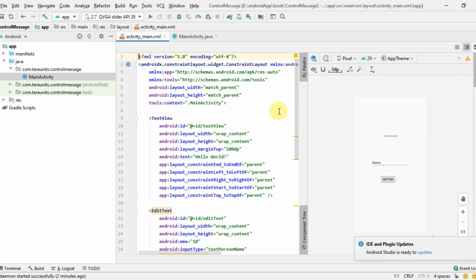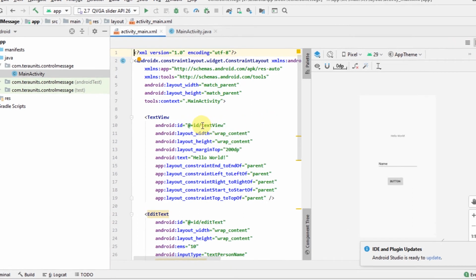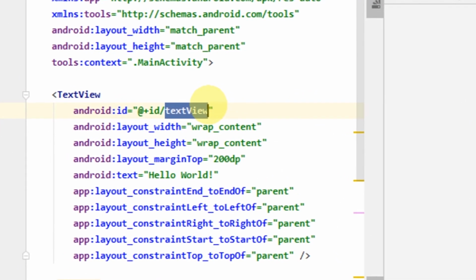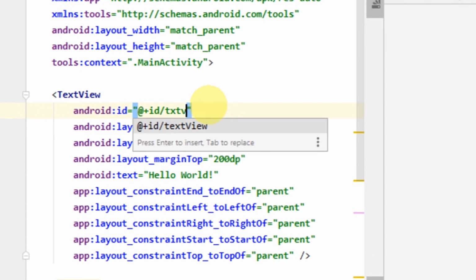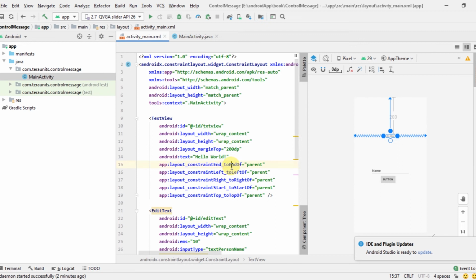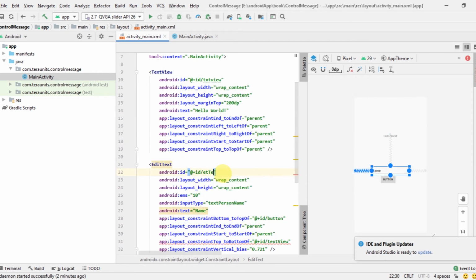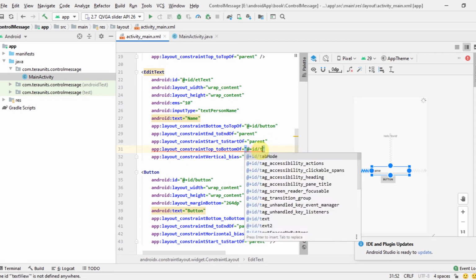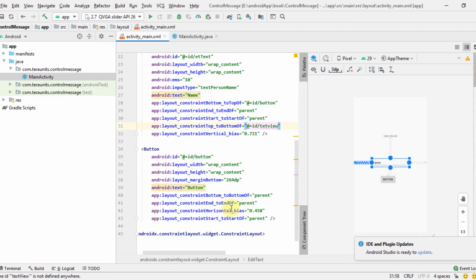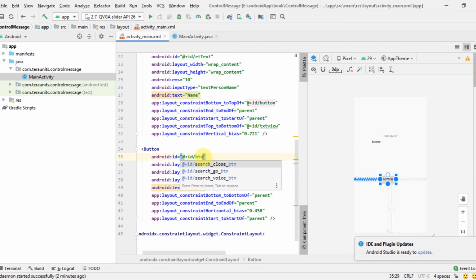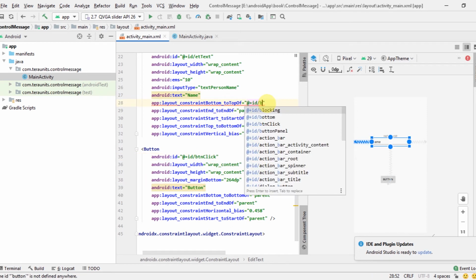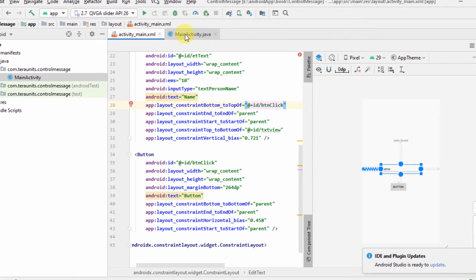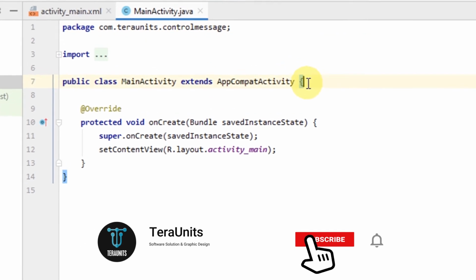Then, I will set the IDs for elements. We use IDs to identify the element uniquely. Sorry, I made a mistake. Please set the IDs before, set the positions. Now, I am going to write code.